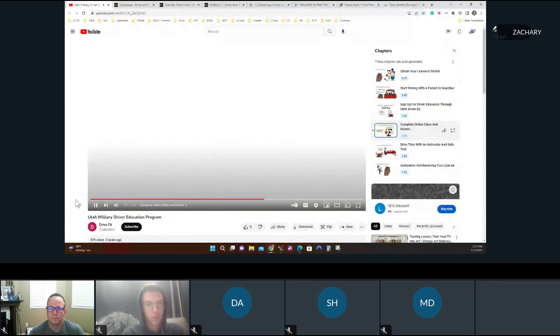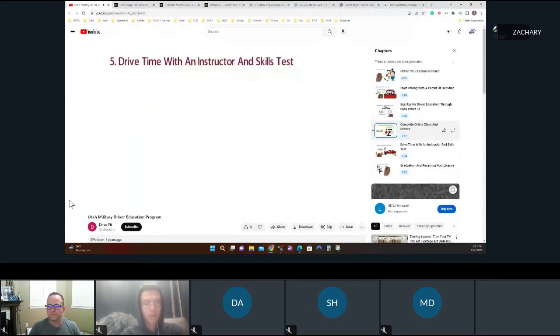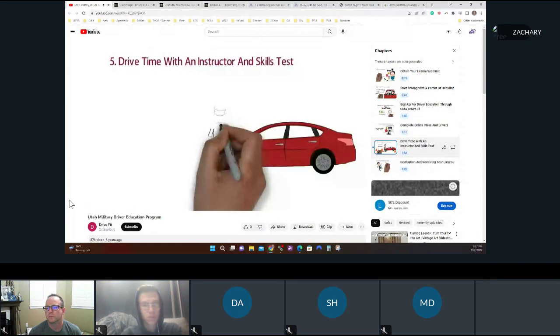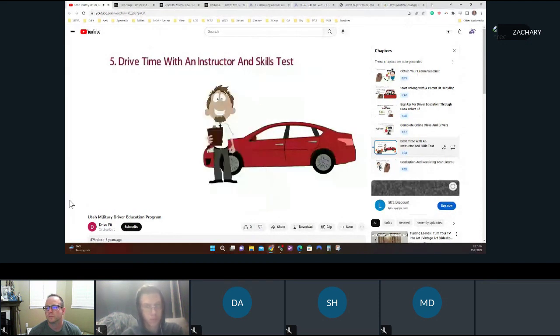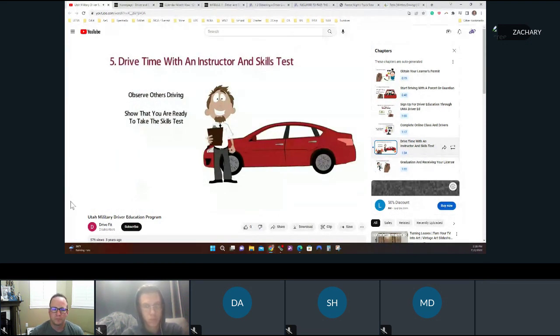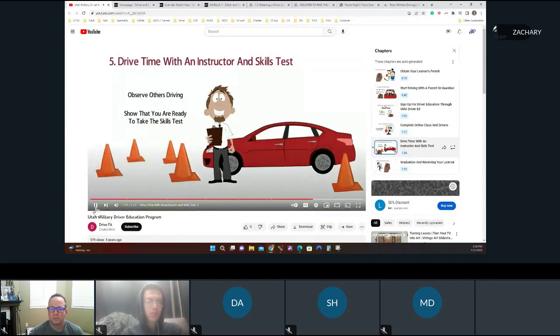Step 5. Drive time with an instructor and skills test. After you have completed the theory section of the class, you have driven with your parents or guardian for at least 20 hours, a certified instructor will take you on the road. You will observe others driving as well as show your instructor you are ready for the skills test. As soon as you're ready for the skills test, the instructor will administer it to you. Step 6.